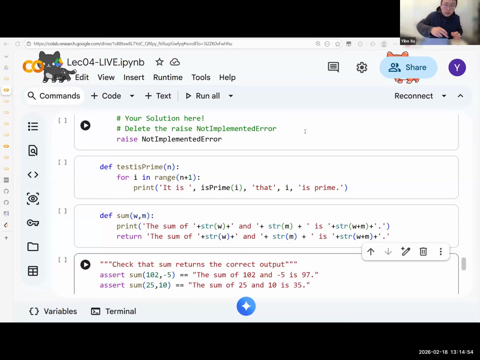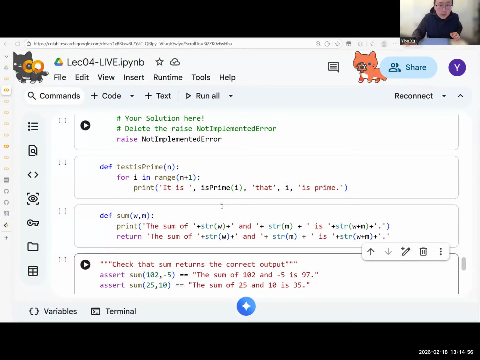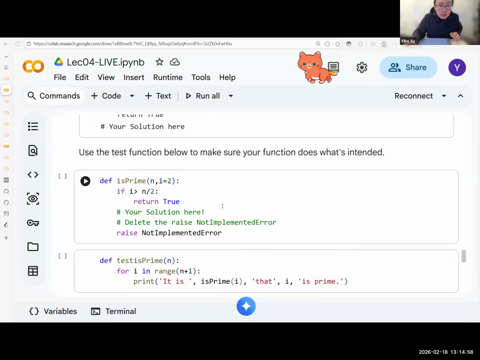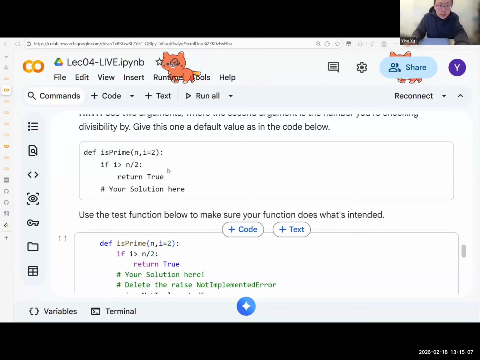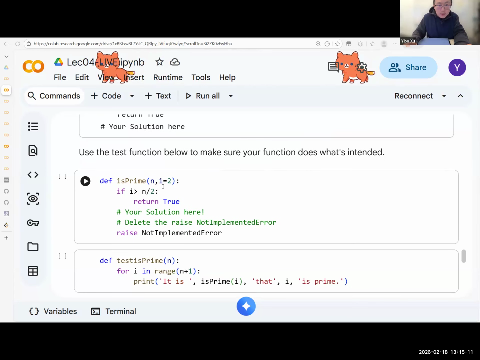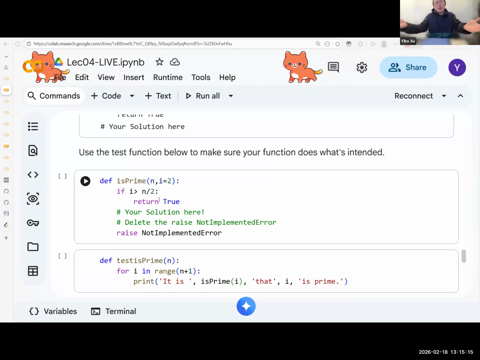Okay, so let's think about a way to write out the is prime function. Here, I'll give you a few minutes. But basically, the idea is to try to divide the numbers starting from, let's say, 2 all the way up to n over 2. But of course, n may be even, maybe odd, right? Then you should think about a way to handle that.